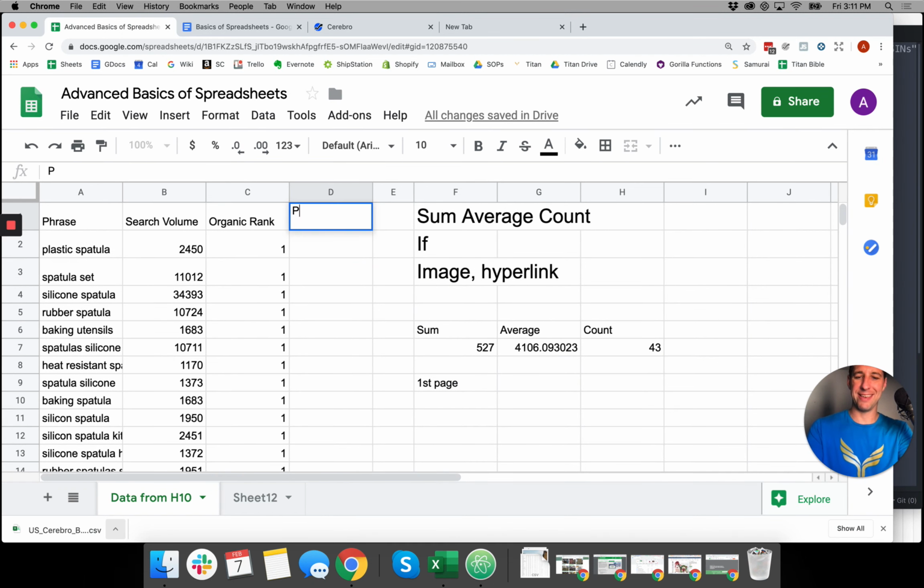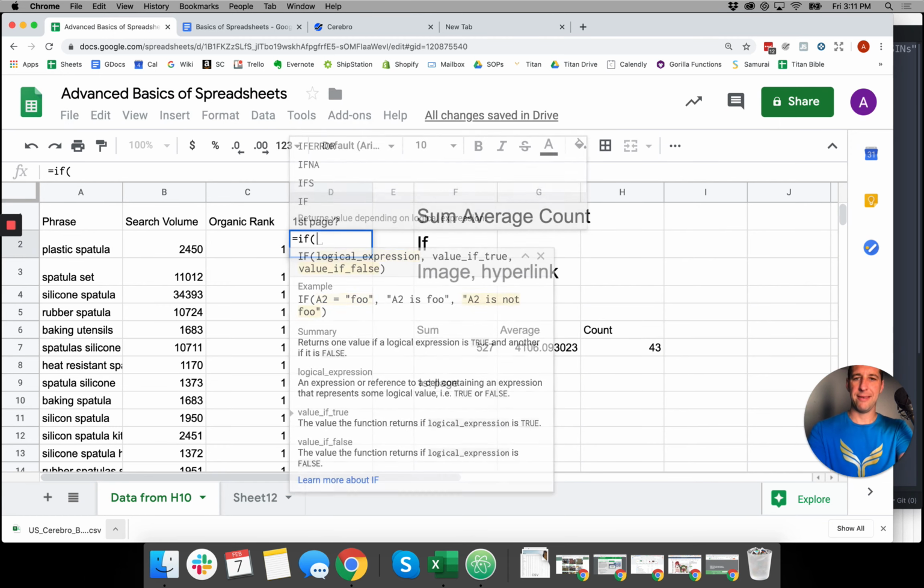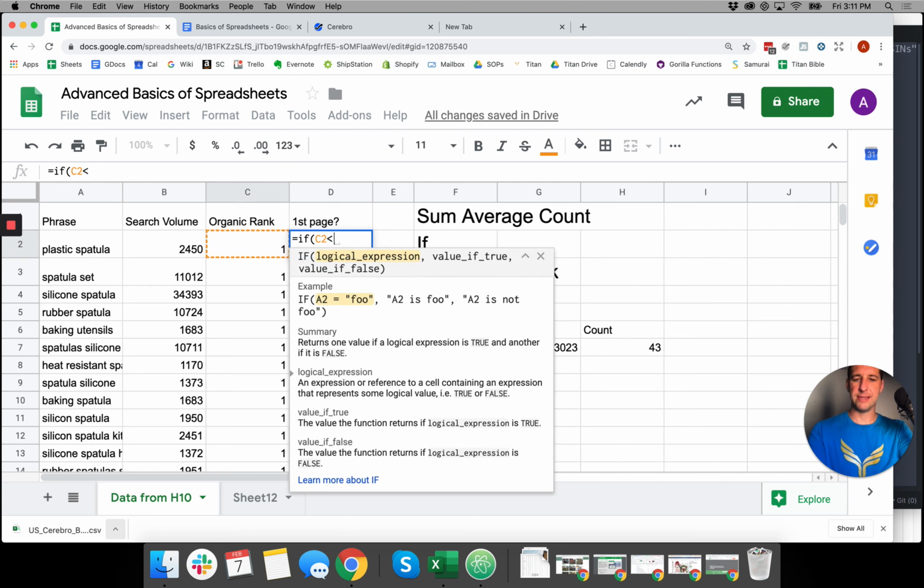Now we're going to learn this autofill technique. So we'll say like page. Let's do first page question mark, and we can do if this is less than 25, then we'll say first page. If it's not 25, then we'll just say second page.